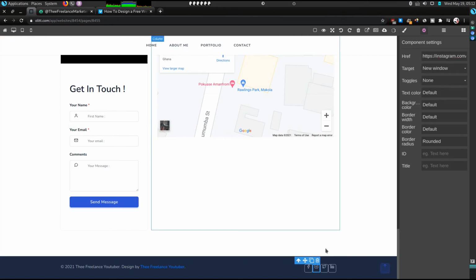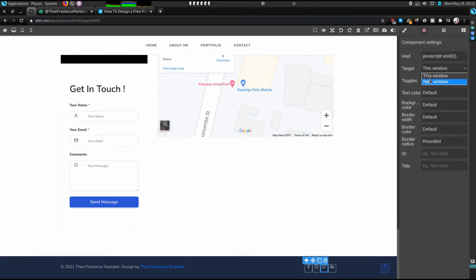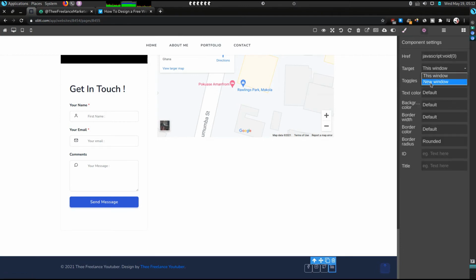My target is a new window. For Twitter, we'll do the same thing, new window, and we'll say twitter.com, and finally LinkedIn, settings, new window, and say something as simple as LinkedIn, and it's as simple as that.